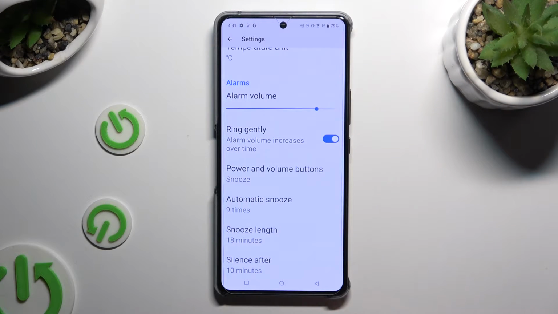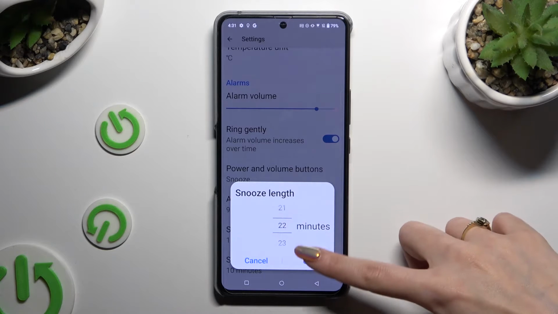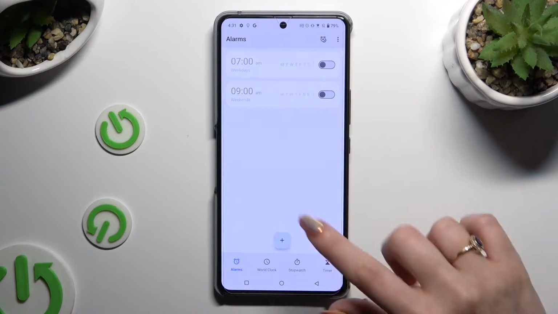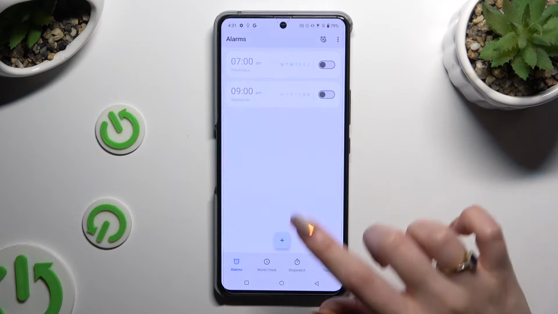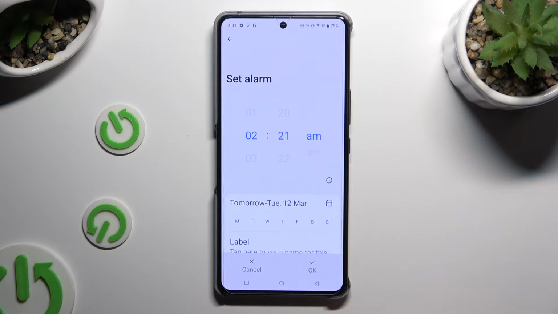Then manage all of those under Alarms however you want to, like snooze. When you're ready, go back and click on this plus at the bottom in the middle to create a new alarm. Finally, you can adjust that.